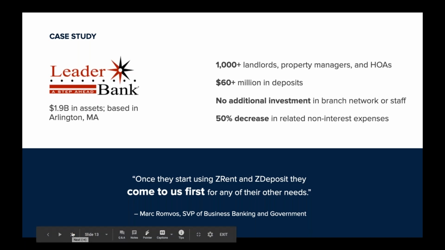And it's funny because it's actually on the commercial side as well as the residential side. We have plenty of ZDeposit and ZRent users who say, oh, well, it's time to buy my first home, or it's time that I change over my checking account relationship. Lots of times they'll end up going to the bank or credit union they're using ZRent ZDeposit with.